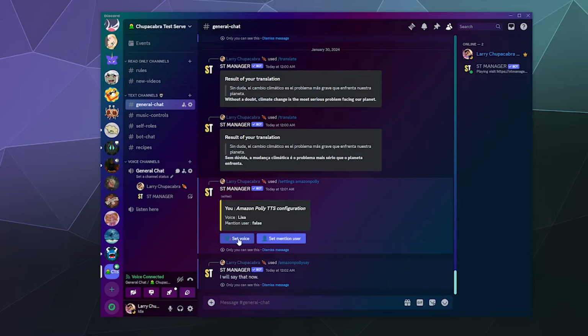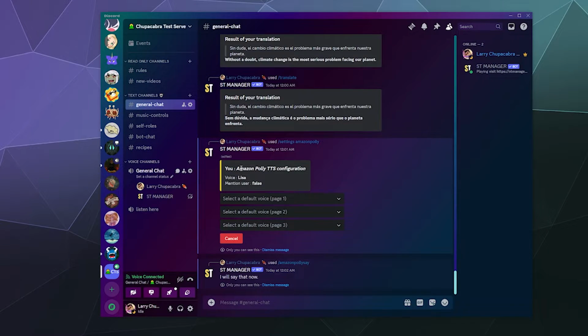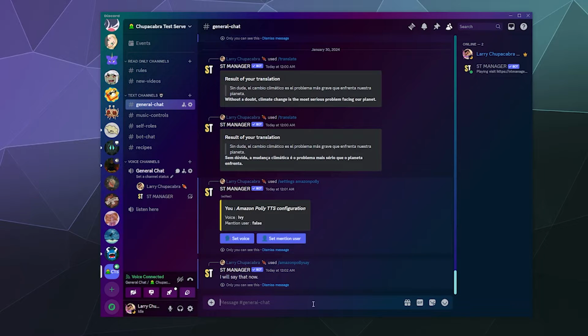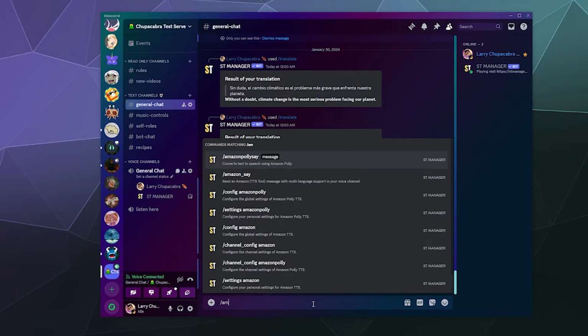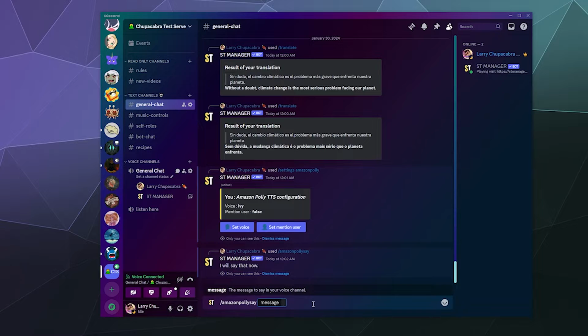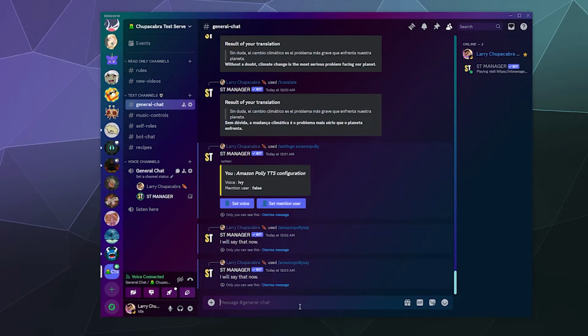I can just click on this blue button from the previous time I entered these settings. And I can say, okay, well, I didn't really want to use Lisa. What if I used Ivy? What does Ivy sound like? So Amazon Polly say, "Good morning, everyone. I'm Amazon Polly. Currently I'm using my Ivy voice to say hello to you."